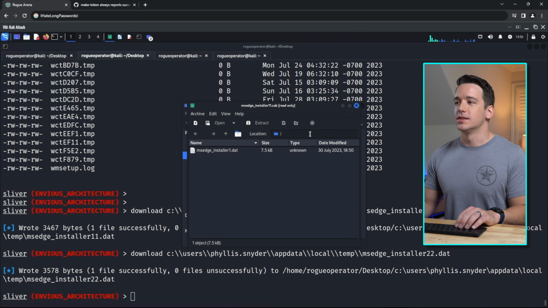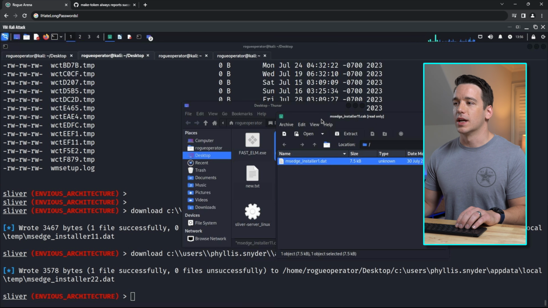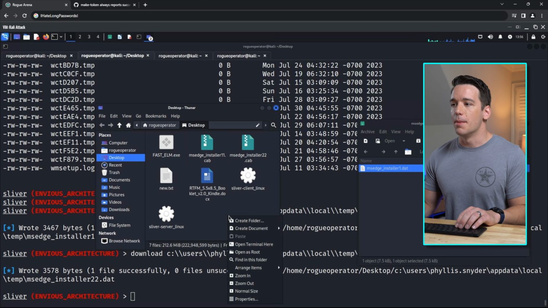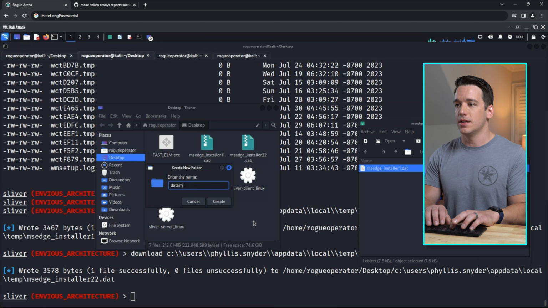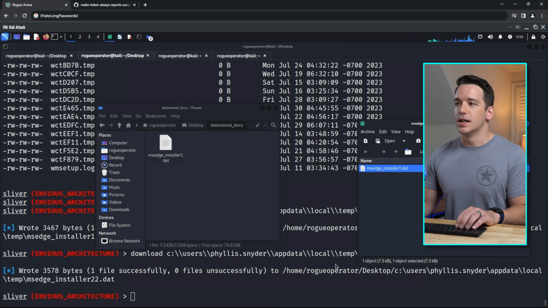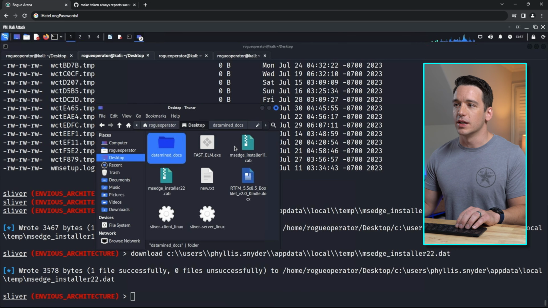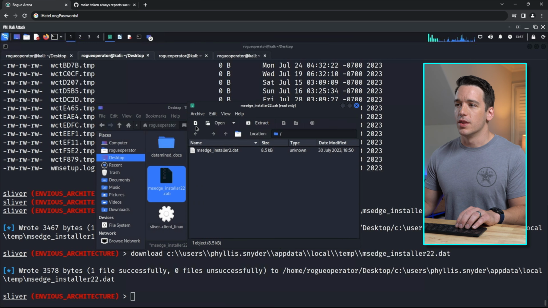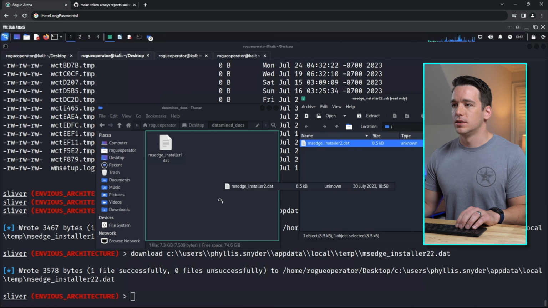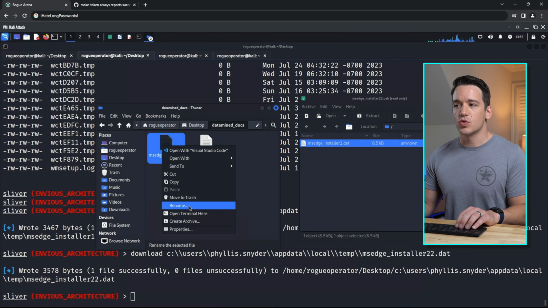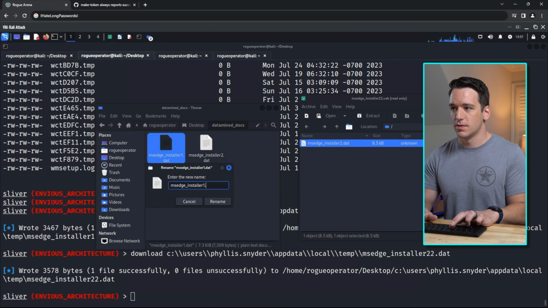Excellent. Alrighty, double click it. Awesome. Got our DAT file here. I'm going to make a new folder. Let's call it datamined docs. Copy our file in there. So that's 11. Let's see if we can grab this one as well. And I'll just rename these to .text files.